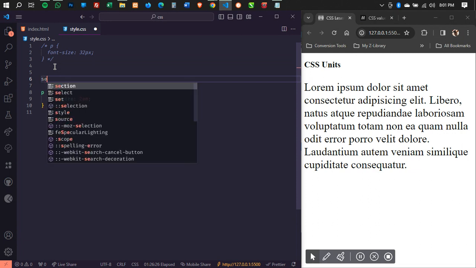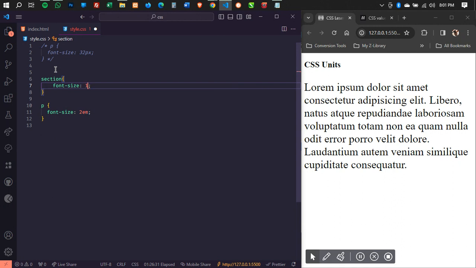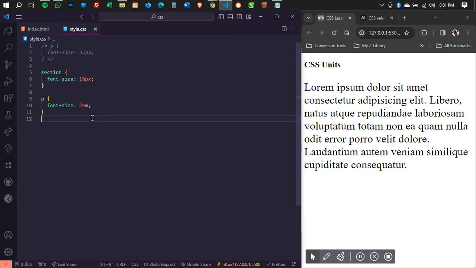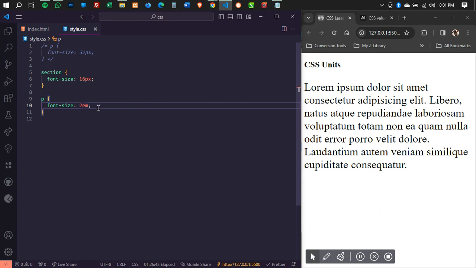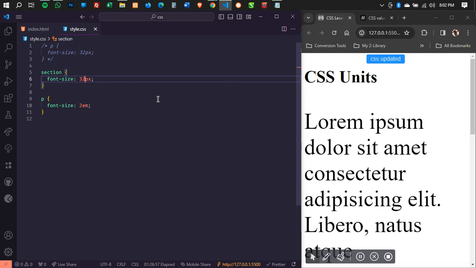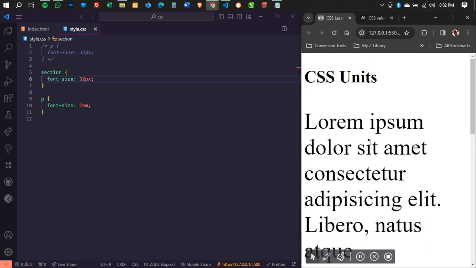Then I can define my section, and I can say font size of 16 pixels, right? Are you getting it? Now, because we are working on the font size property, this element is going to pick the font size of its parent. Are you getting it? If I make this 32, we will see the difference happening right now.